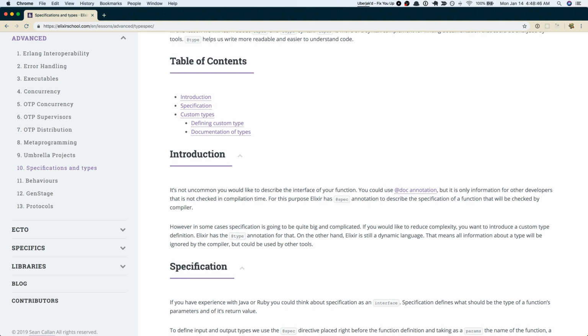It's not uncommon you would like to describe the interface of your function. You can use @doc annotation, but it is only information for other developers that is not checked at compilation time. For this purpose, Elixir has @spec annotation to describe the specification of a function that will be checked by the compiler.